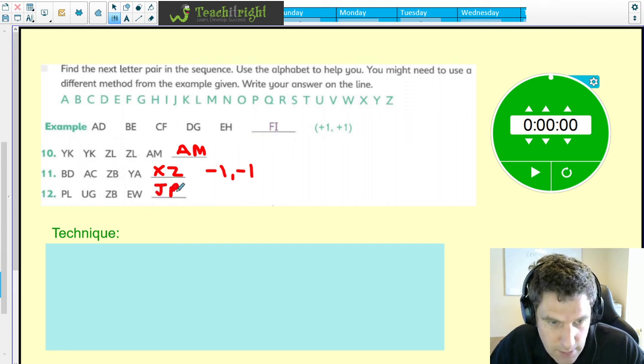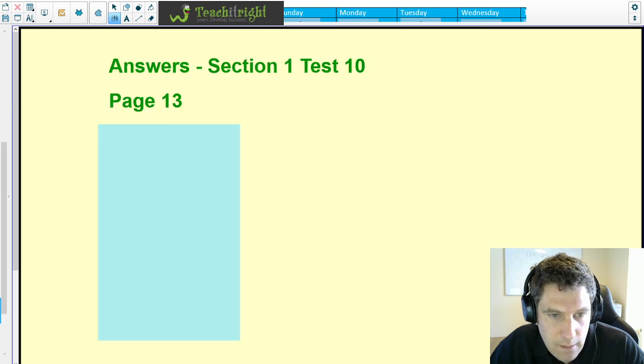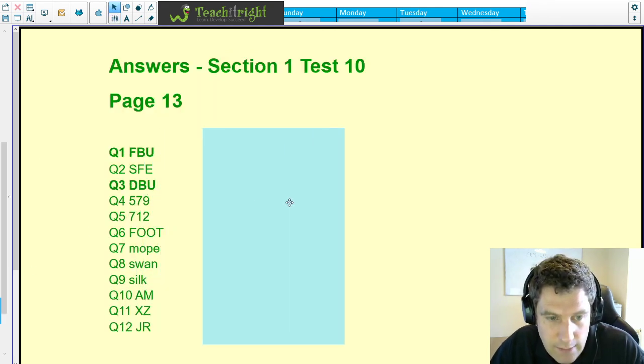This was a slightly bigger jump, but hopefully you were able to work it out. It was +5 on the first letter, and then it was -5 on the second. So you have to be really accurate on your alphabet. Well done. Now, these are the answers, just in case you do want to just check them down through. So you can see all the answers there.